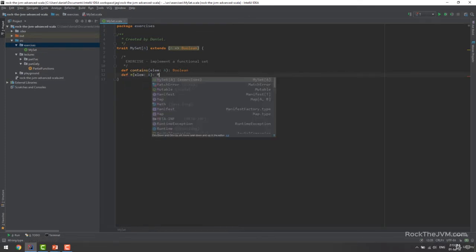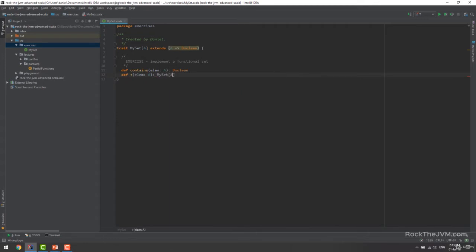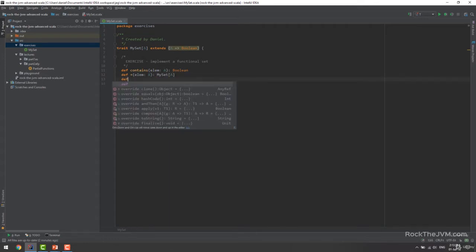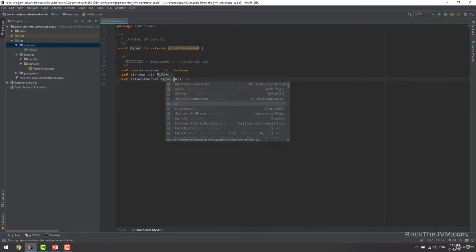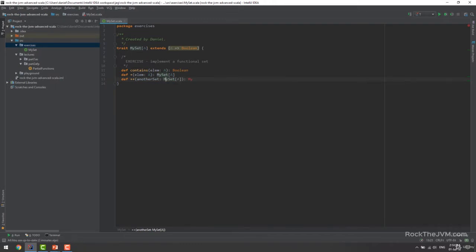and this will return a new MySet. Concatenating another set. This is also known as union. This is a MySet of A, and it will return a MySet of A.